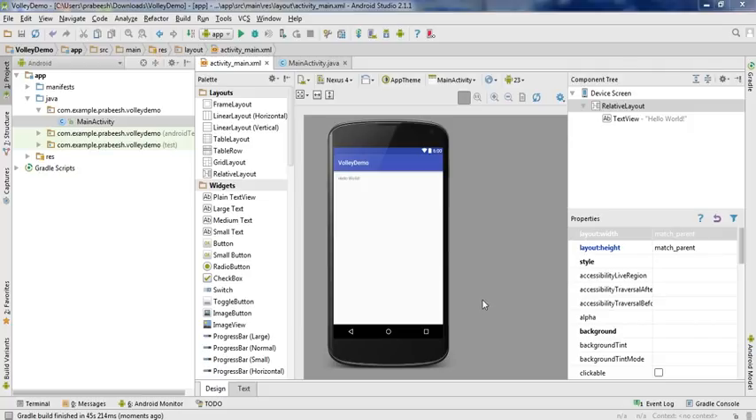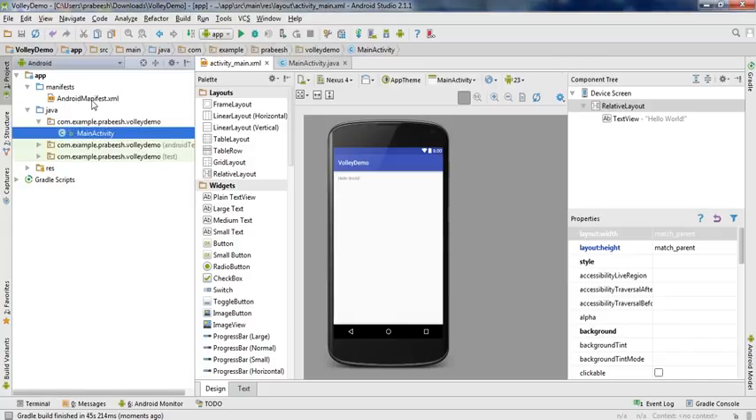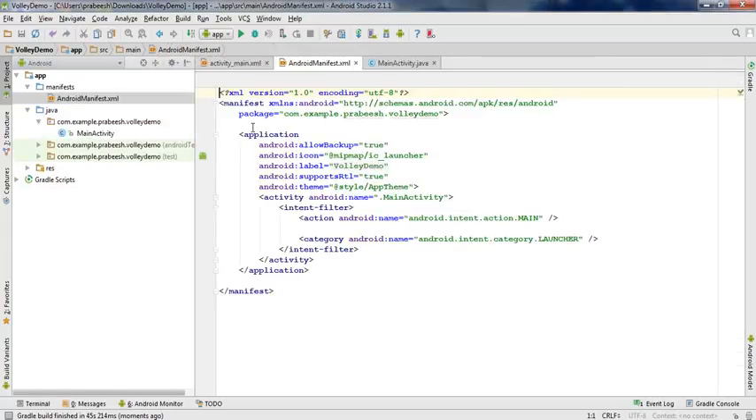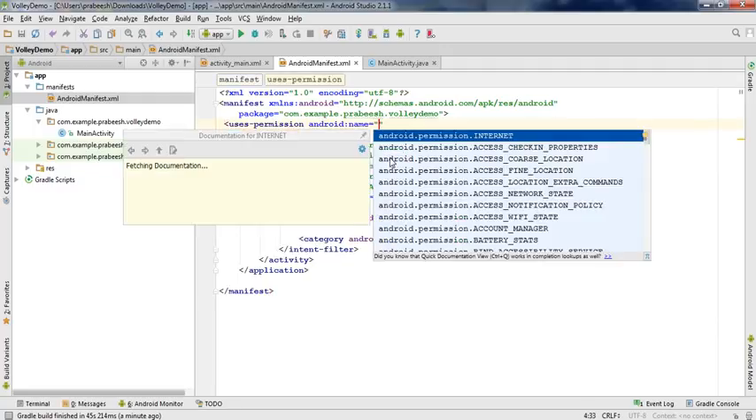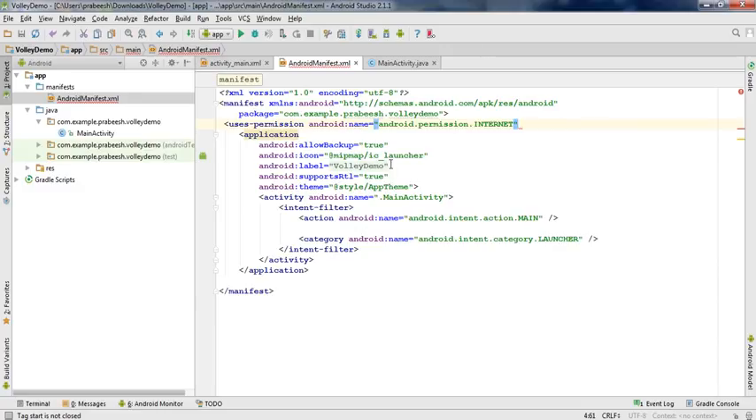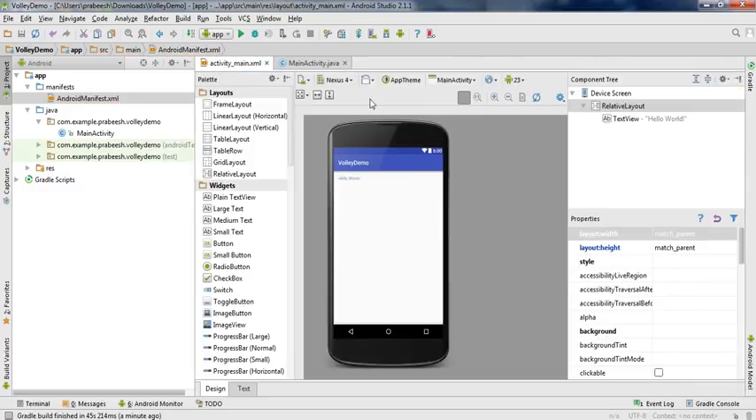So this application needs to download some data from a remote server. So first we need to specify the internet permission. Open manifest folder, open AndroidManifest.xml, and you have to specify the permission to access the internet. Uses permission and specify the internet permission. Close this file.